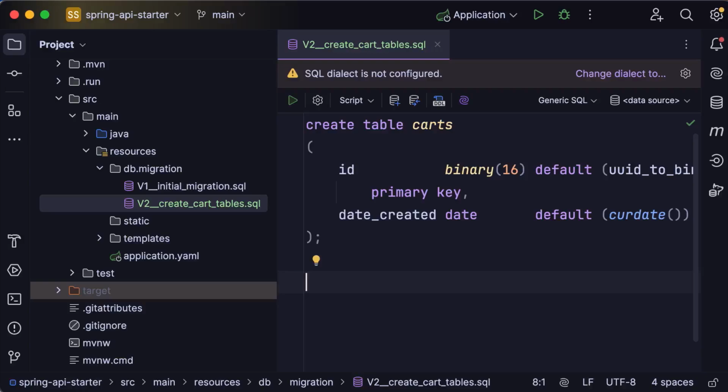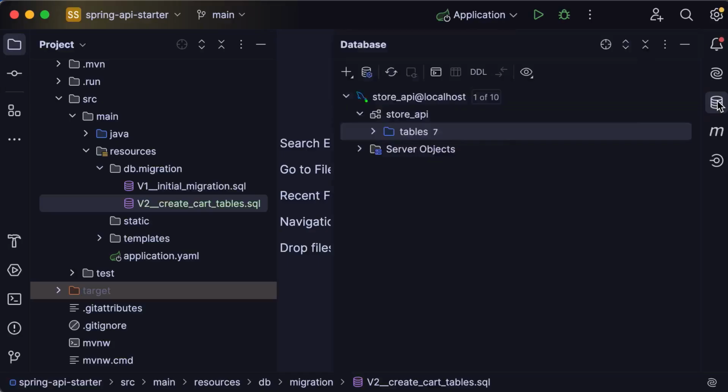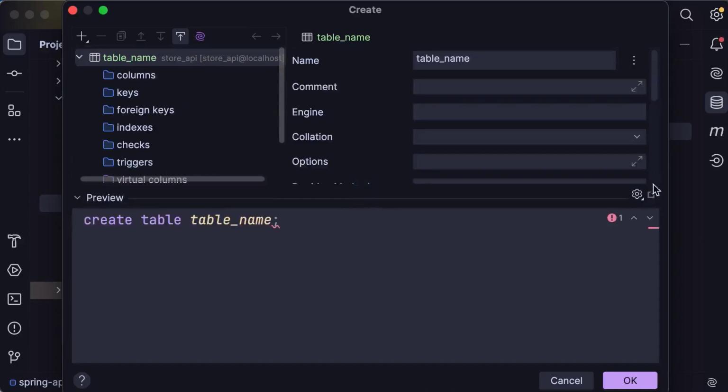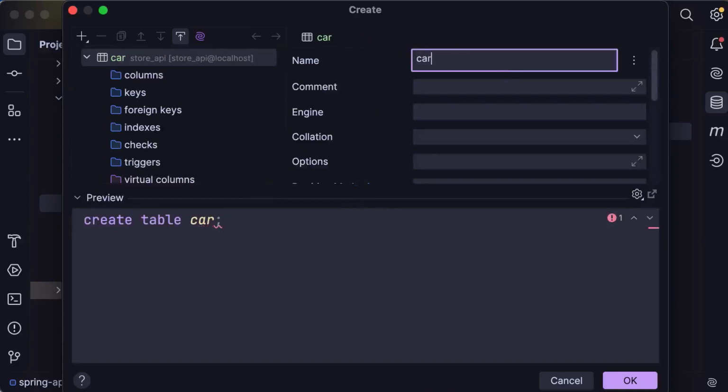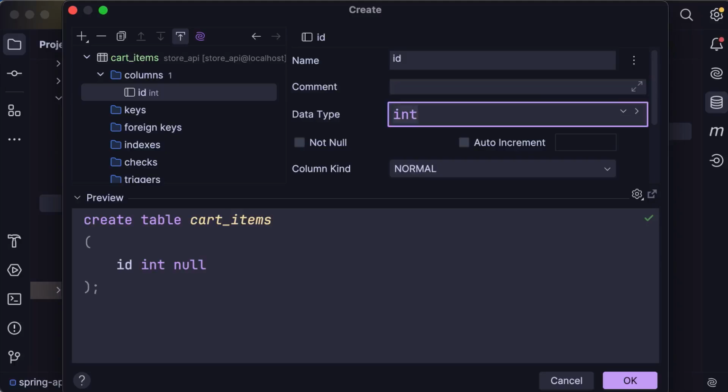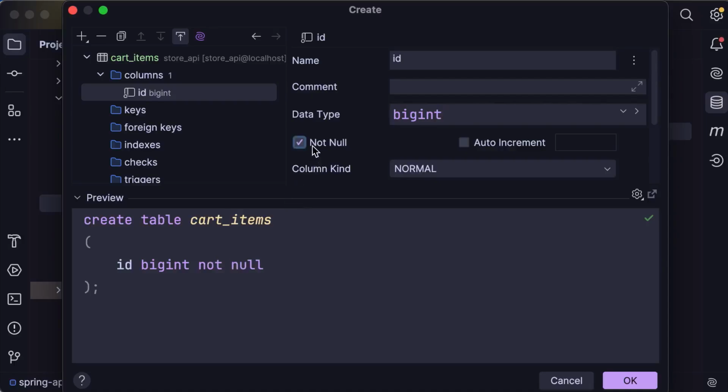Now let's create the second table, cart items. So back to the database window, we add a new table. This one is cart items. We should give it 4 columns. The first one is ID. We use big int so we don't have limitations. This cannot be null, and we make it auto increment.